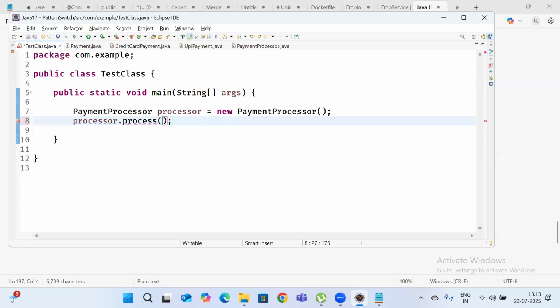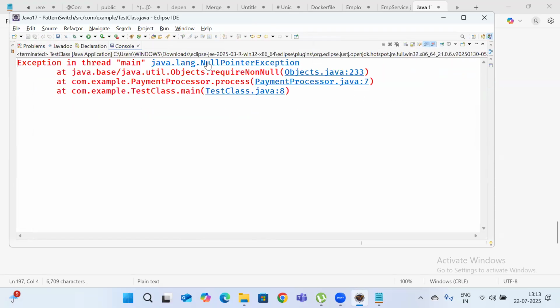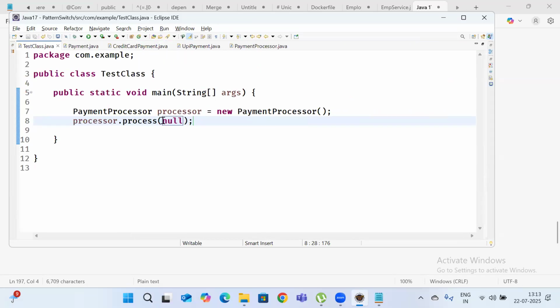I can pass null. What can I pass? Null. Null I am passing. Now run this. I got an exception. What exception? Null pointer exception. Okay, I will do one thing. I don't have any other way because I have not created any other child class. Only credit card payment and UPI payment are the only two types I've given. So this is only what I can show you.